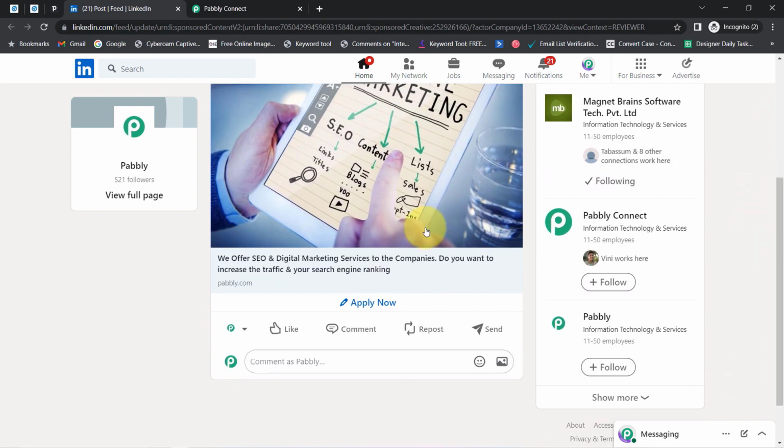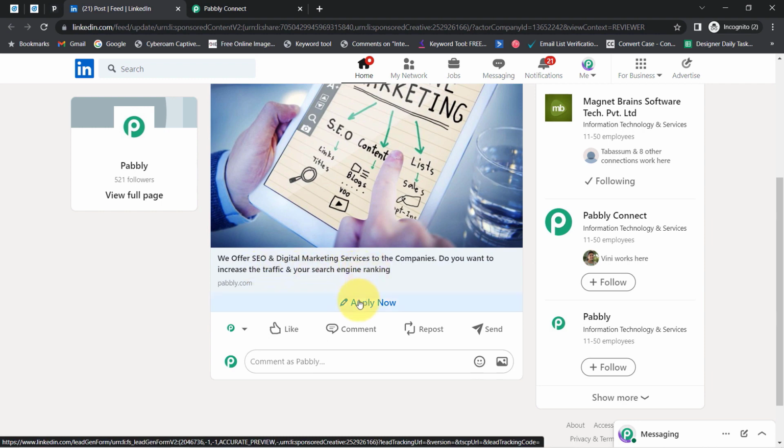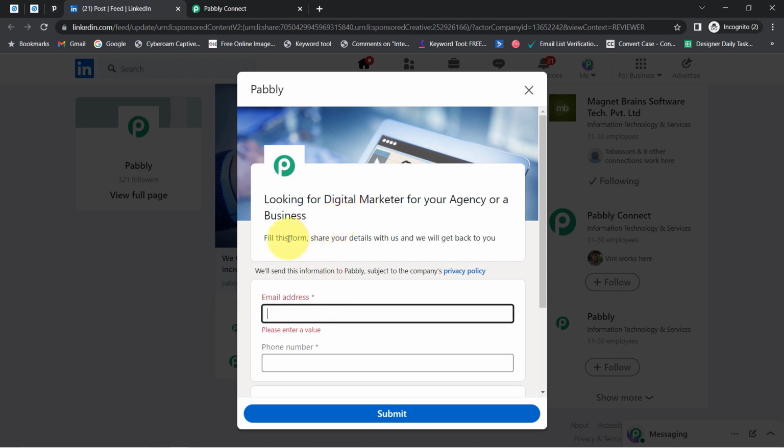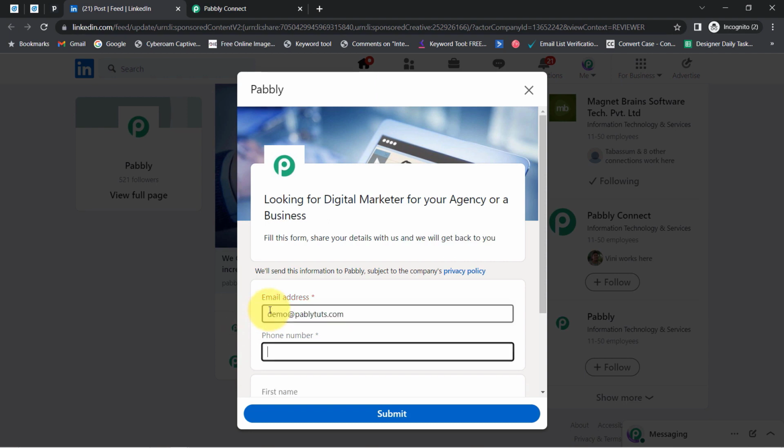And here you can notice it says, we offer SEO and digital marketing services to companies. Do you want to increase your traffic and search engine ranking? Assume that the user is really interested, and that is why he is clicking on this apply now button, because it has clearly mentioned to fill this form, share your details with us, and we will get back to you. Here I am going to provide some dummy details as a lead, as a user. It is asking for the phone number, so again I will add a dummy phone number. I have provided a 10-digit dummy number.